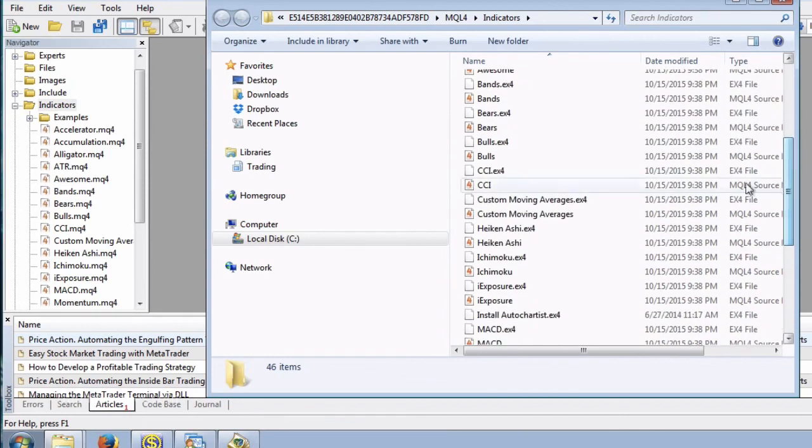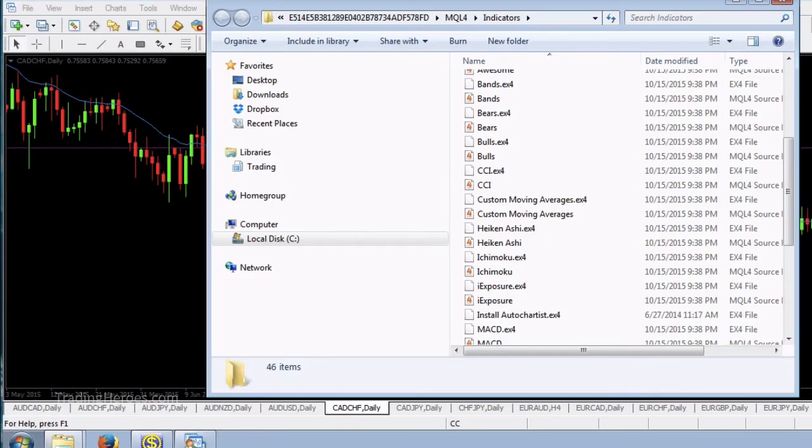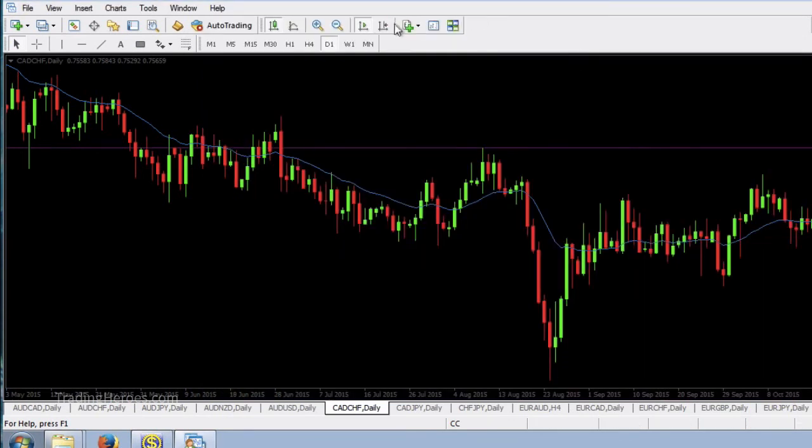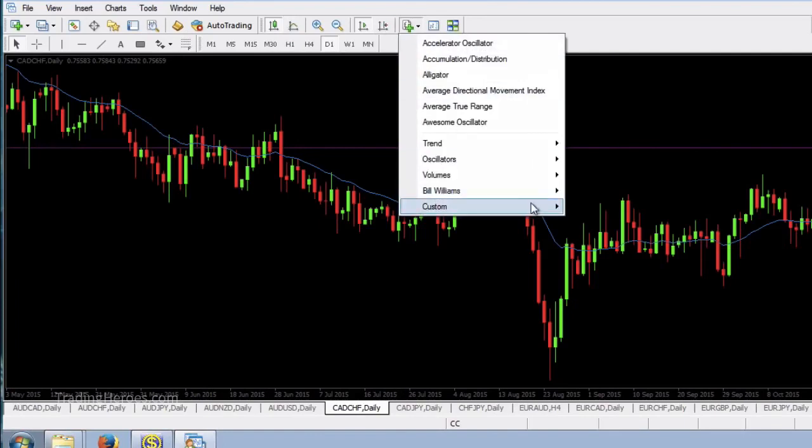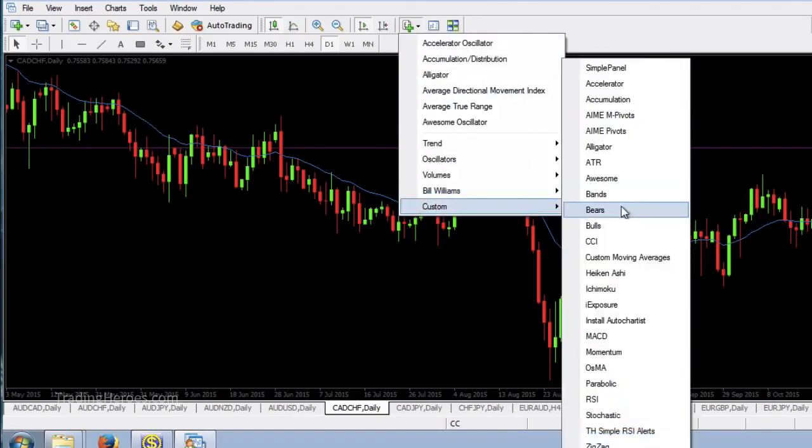So you just drop your files into here, you shut down MetaTrader, you start it back up again, and voila, your indicators are now available on your custom indicator menu. So I hope that helped.